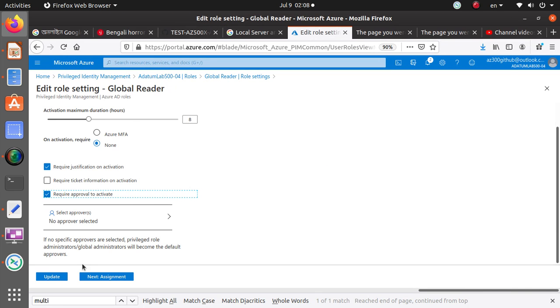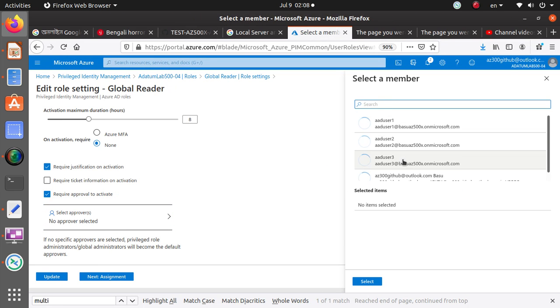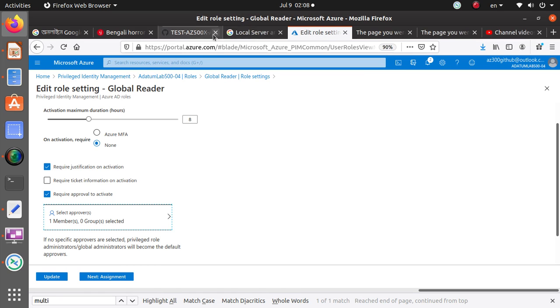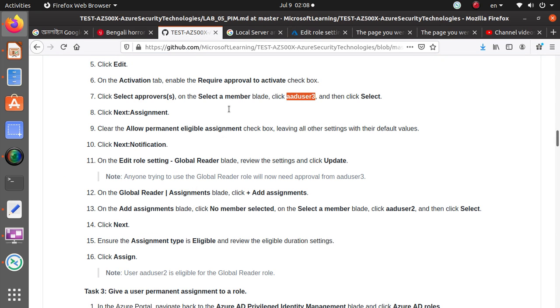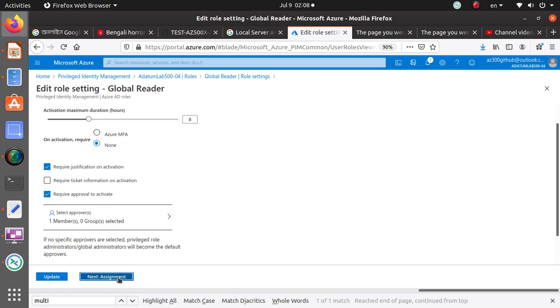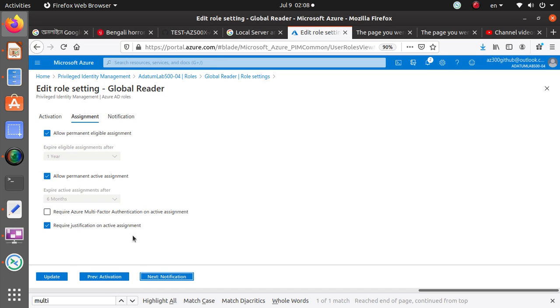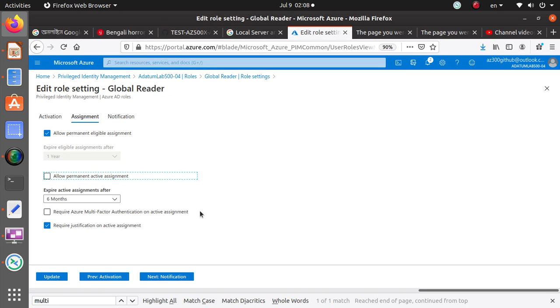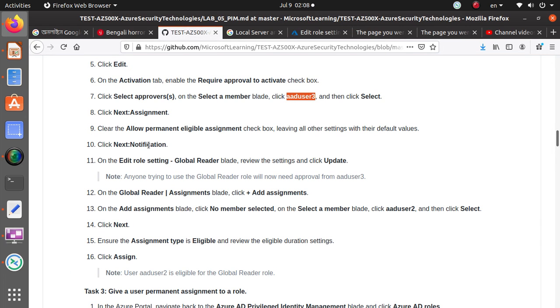So let's come back over here. There's no approver yet, so I'm going to use add user 3 as the approver, and let's come back over here again, and next assignment, allow permanent eligible assignment box. So from here, next assignment, and what they are saying, require justification, allow permanent active assignment. Is it on or off? Let me see. Clear. So clear that, so don't allow permanent active assignment, and once that, you can hit the update button most likely. Let's see.